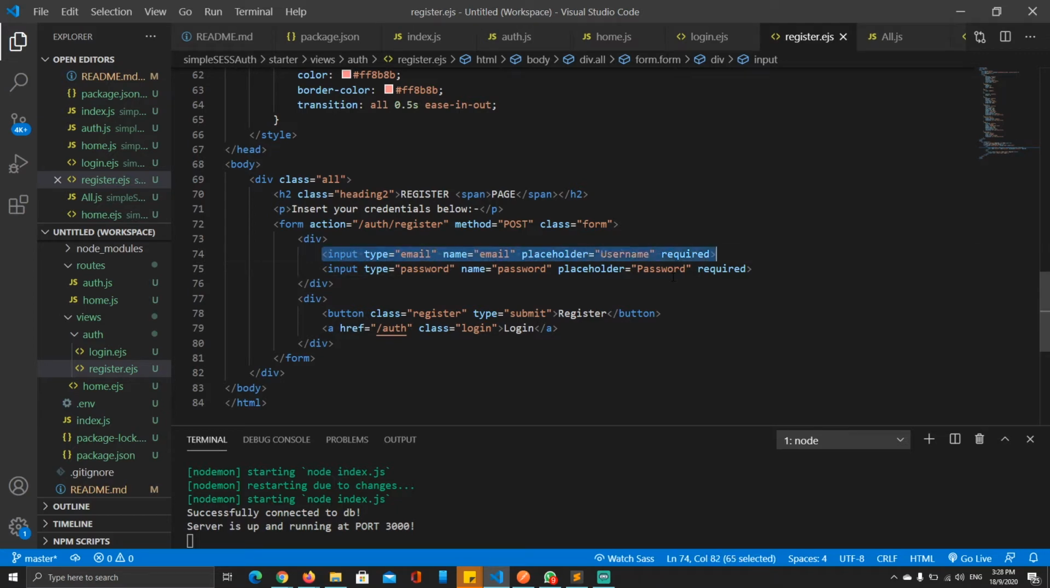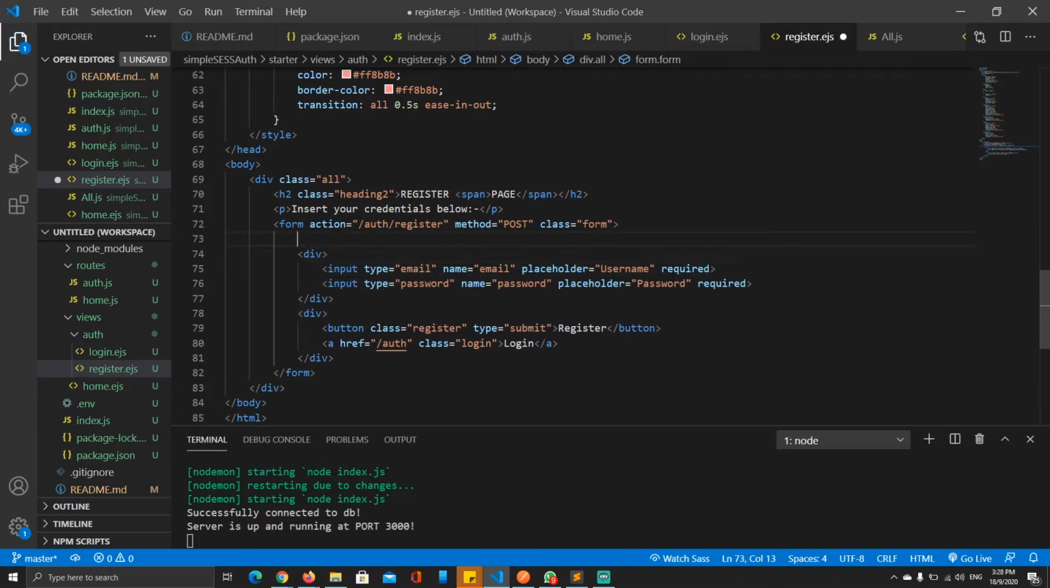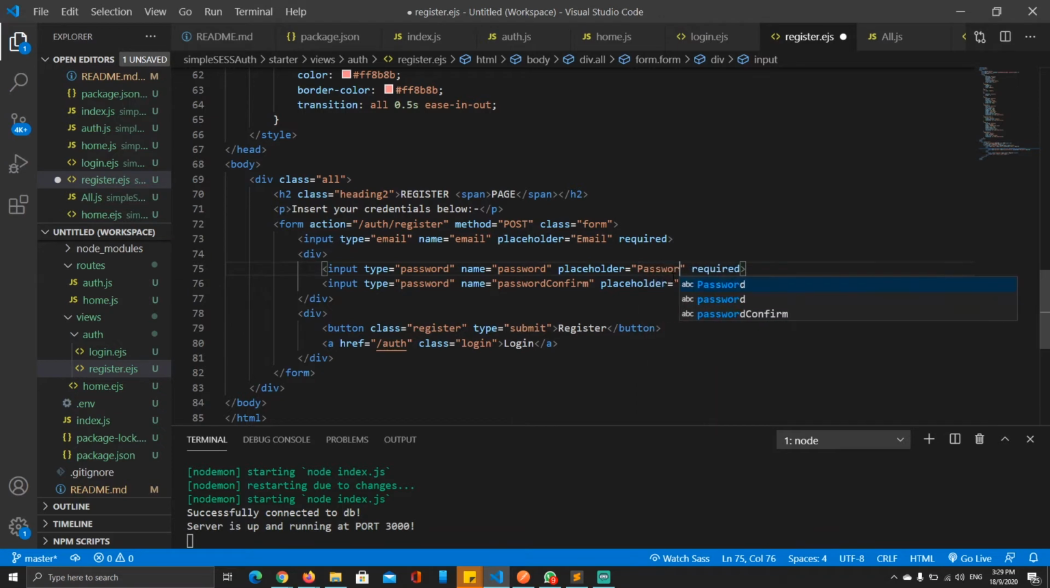I'm gonna split this email. It should be outside, something like this. This I want to change to email, and then inside here we're going to have a type of password. This should be a password confirm, or basically a repeat password. So this should be a placeholder of password and re-type password.